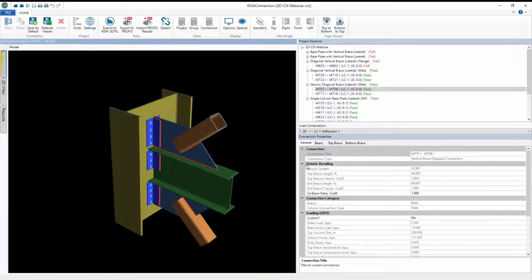So here, where we didn't see it for our base plate connections that we were looking at earlier, we can see for this seismic connection, we now have a category called seismic detailing. And so under seismic detailing, it's going to have our seismic system assigned, and you can see here it's grayed out.